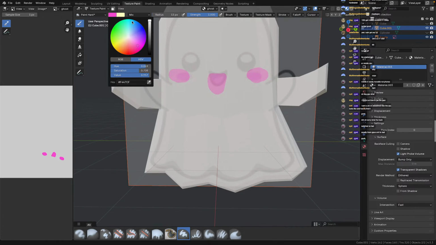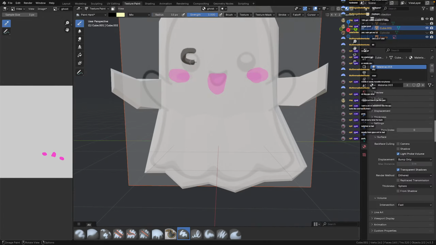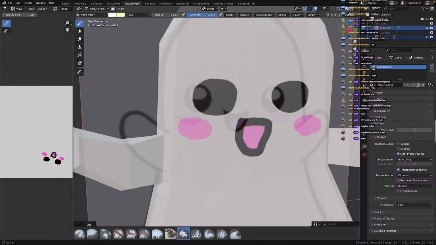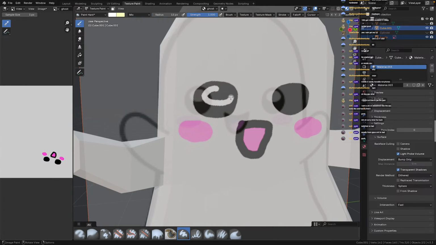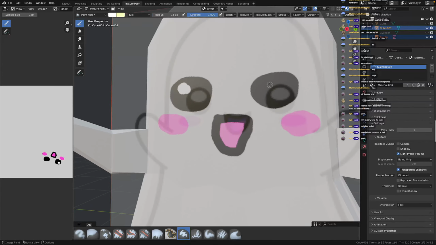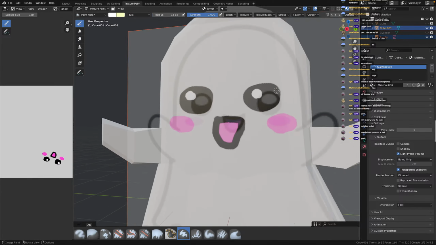And then we'll grab a black color. And we'll do some eyes up here. We'll do eyes. Then we'll go around the mouth down here. Yeah, that looks about right. And then we'll do a little bit of white for the eyes as well. Just up here. Make that actually a little bit smaller. We'll go like that. Okay.